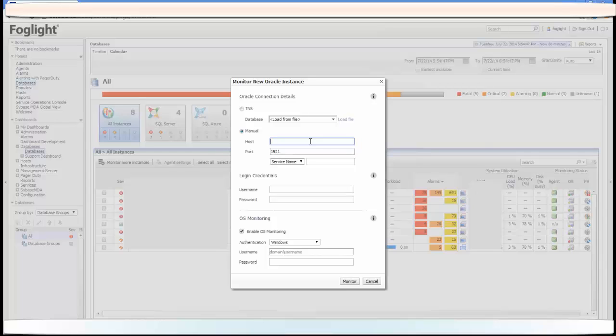Enter the host where the Oracle database resides for monitoring. Supply the service name or SID for the Oracle database. Enter the Foglight database user used for monitoring the Oracle instance. This is an Oracle database user already created to monitor the Oracle instance.